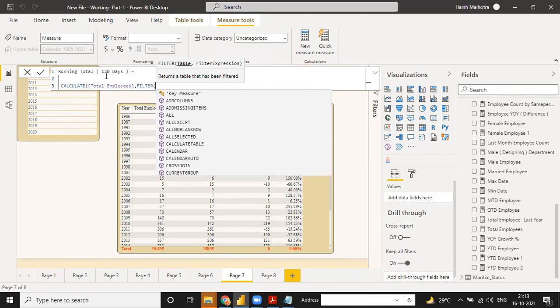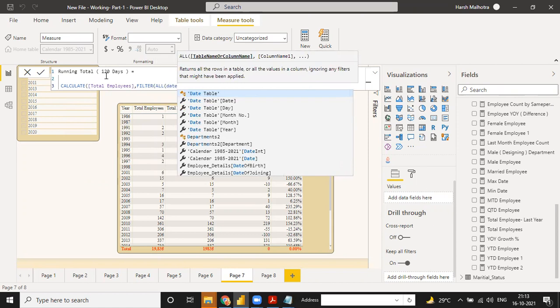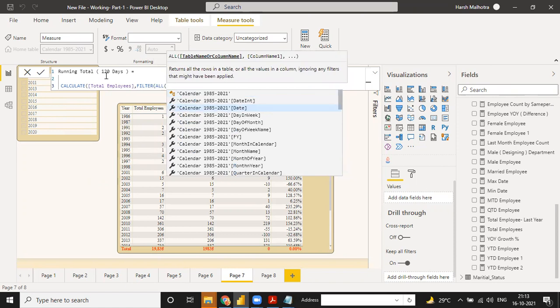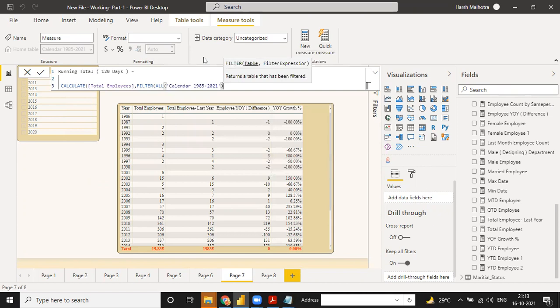We are going to calculate a running total of 120 days. 120 days means it is a date column, so you are going to select all of the dates. You have a date column in this calendar table. You have to see what the table name and column name are. I select the table name first, then comma, and then you have to use your filter.